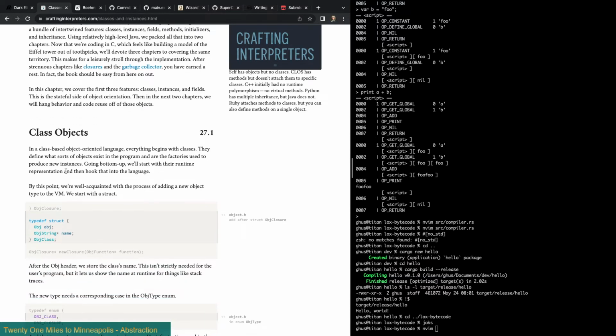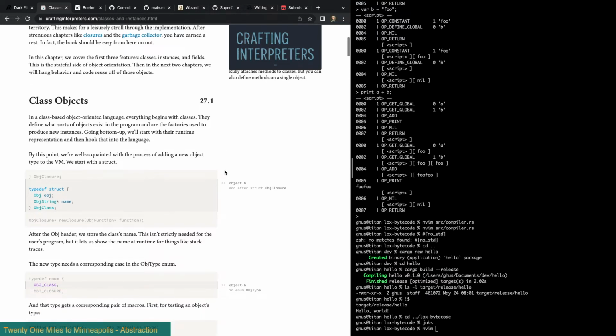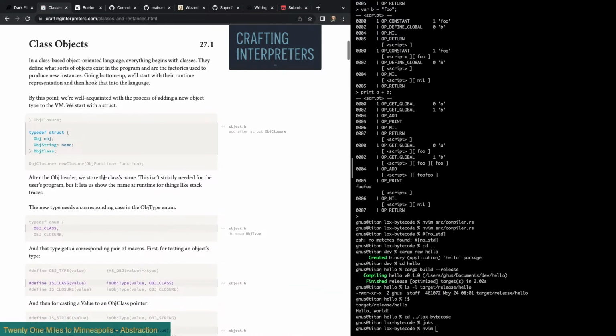Okay. In a class-based object-oriented language, everything begins with classes. They define what sorts of objects exist in the program and are the factories used to produce new instances. Going bottom up, we'll start with their runtime representation and then hook that into the language. By this point, we're well acquainted with the process for adding a new object type to the VM. We'll start with a struct.